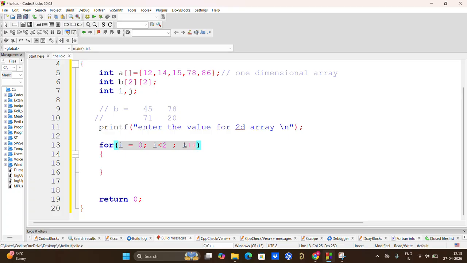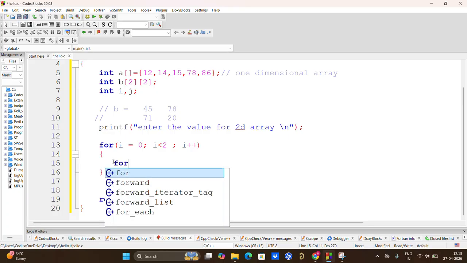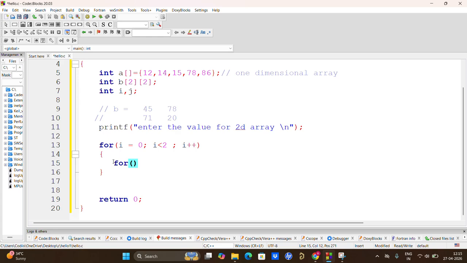This i is going to represent the rows. To represent the columns, we have to declare one more loop, a nested loop. For that, I'm going to declare a new variable j. That's the reason I have declared two integer variables globally. Similarly to what we did for i, the same thing we have to assign for j also.